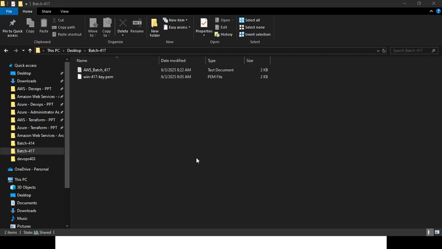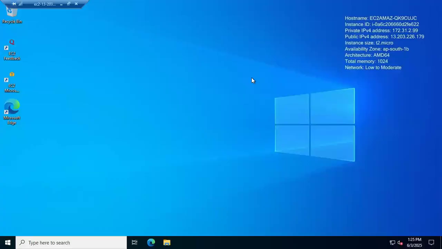I just wanted to ask, does this Windows EC2 work almost like an external hard drive? It's not an external hard drive. An external hard drive is a different thing. In that one, there is no operating system. It's like a computer, like the one I am using. External hard drives don't have an operating system, but this has a Windows operating system.